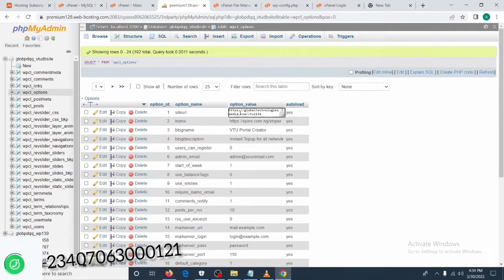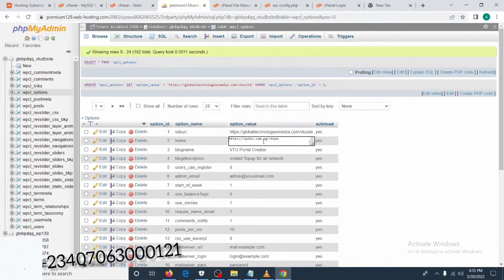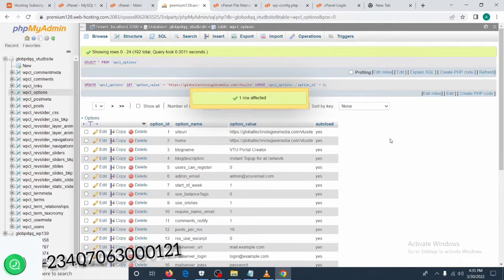Paste it. Once you have done that, just click out here to save that. It's automatically saved. Then double click for the other one, then also paste it here. We have saved that too.